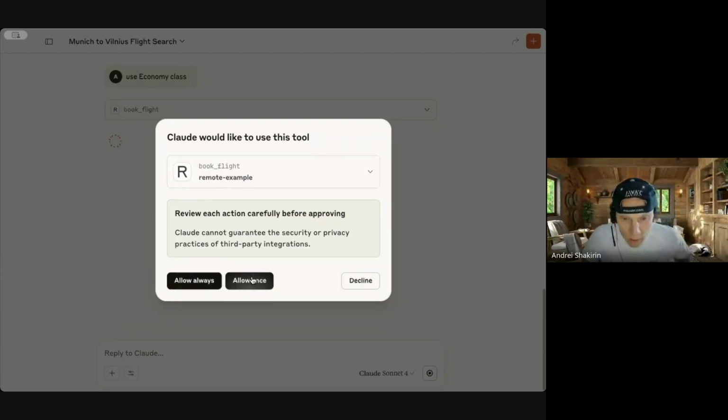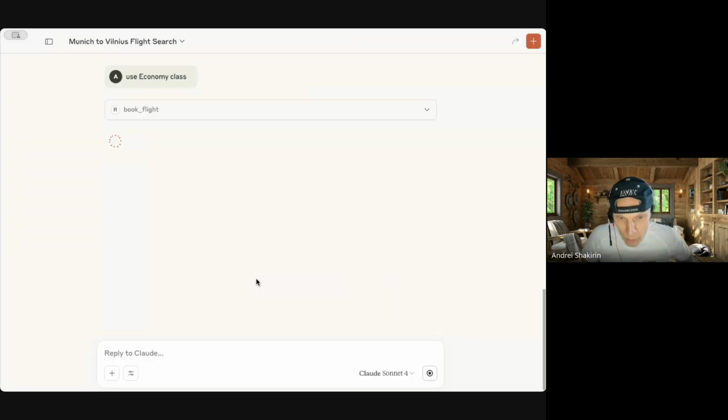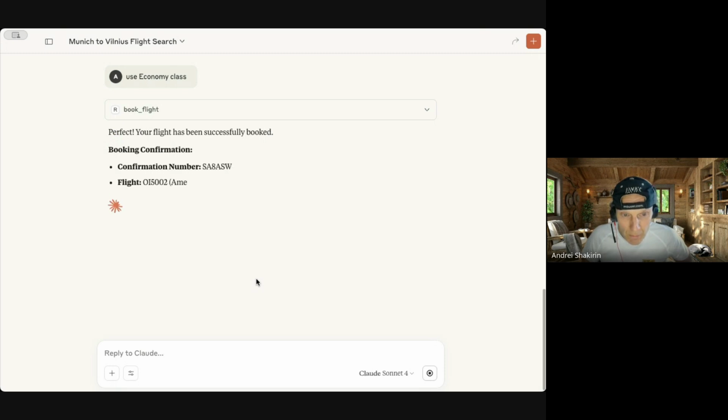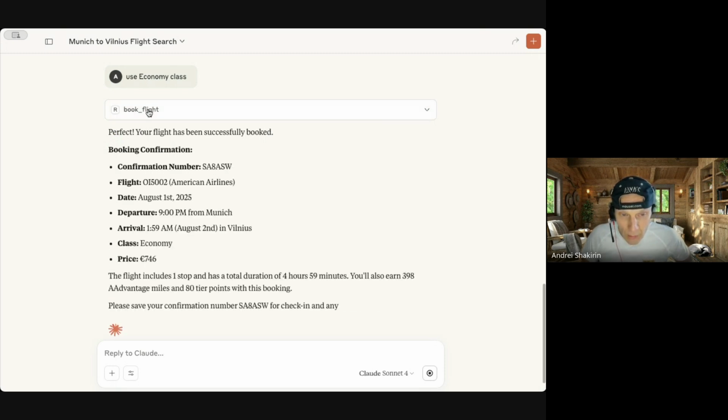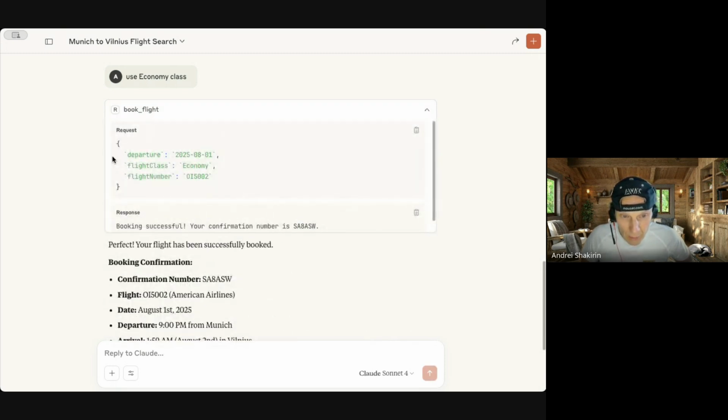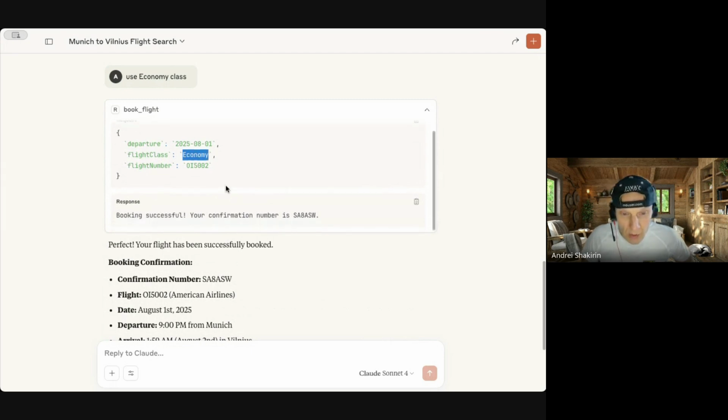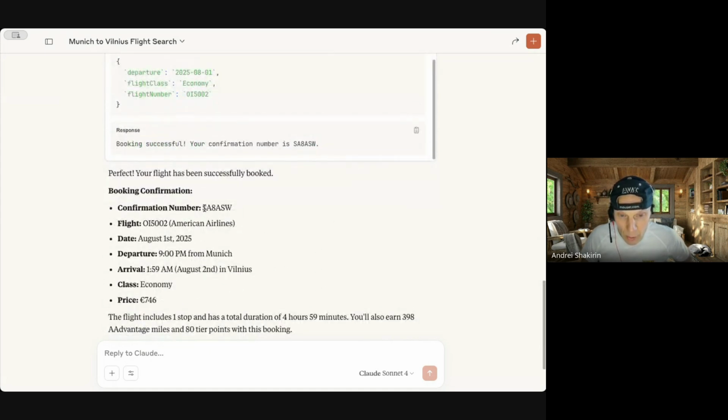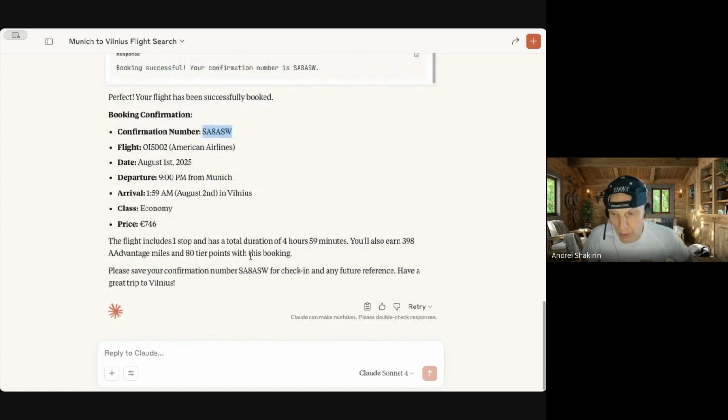Now the model asks for permission, because it's a financial operation, and calls the tool book flight with my parameter, with the class. So the class I specified here, and the response is just booking is successful with a confirmation number, and the model responds to me with the confirmation number.